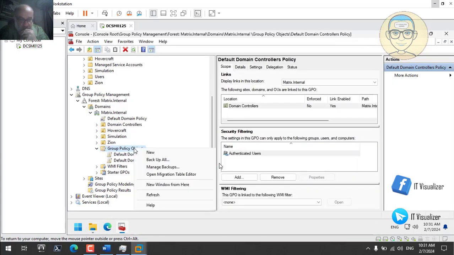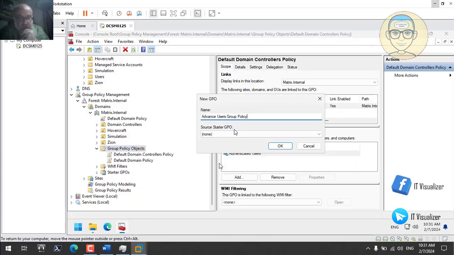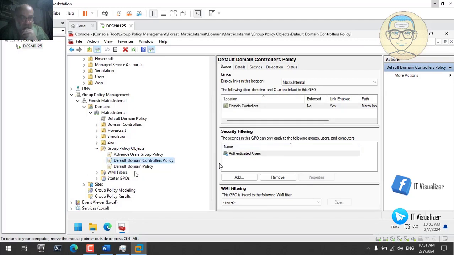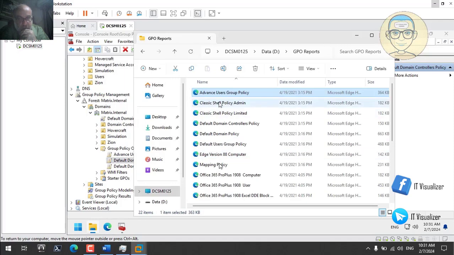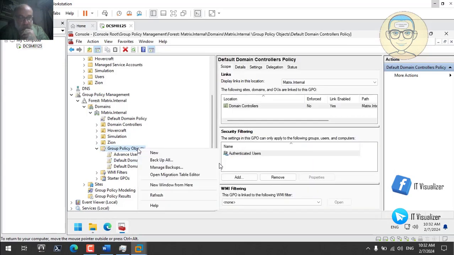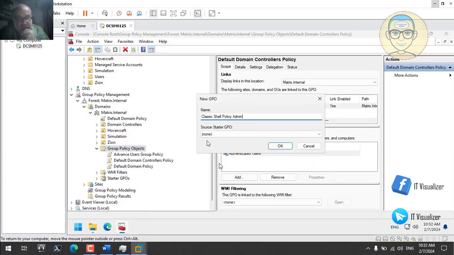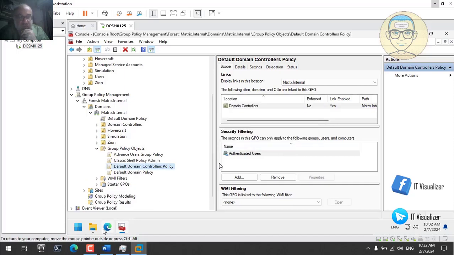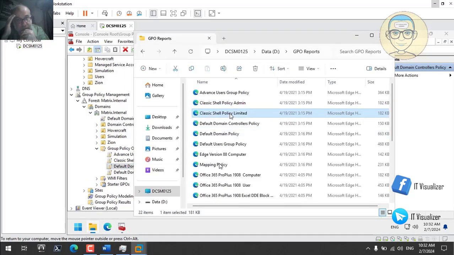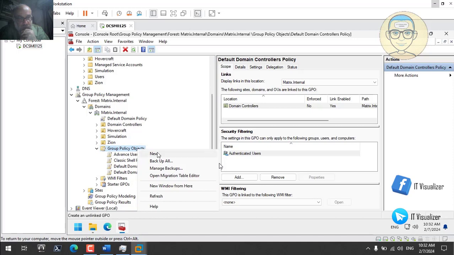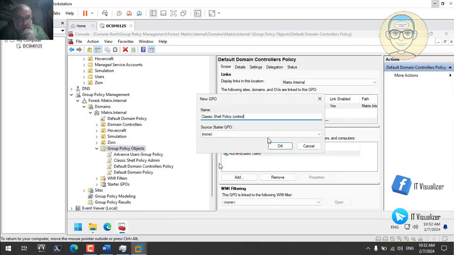The first one, we will discuss each one of them in the upcoming video, is called Advanced Users Group Policy. This is the first one. Then the second one will be Classic Shell Policy Admin. As I said before, don't worry, the upcoming video will discuss these group policies, and we will ask the AI to analyze them and give us its recommendations. So there is Classic Shell Policy Admin and Classic Shell Policy Limited. Now we have all of them.